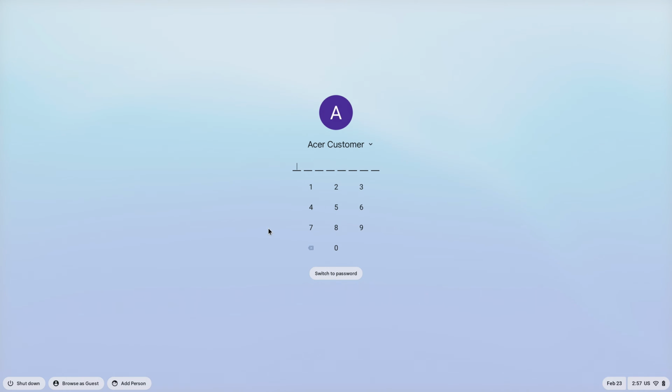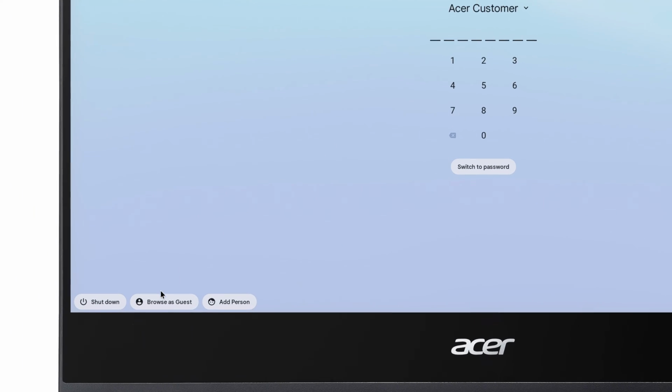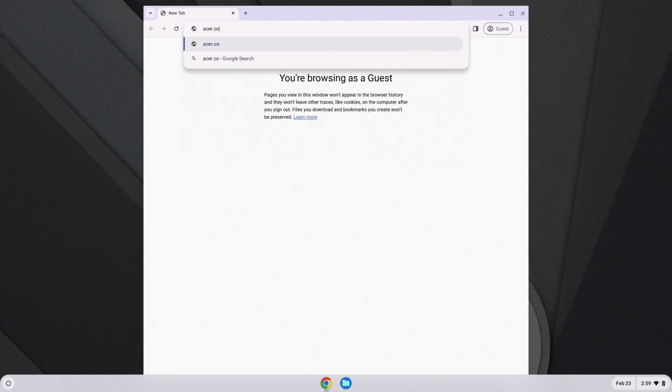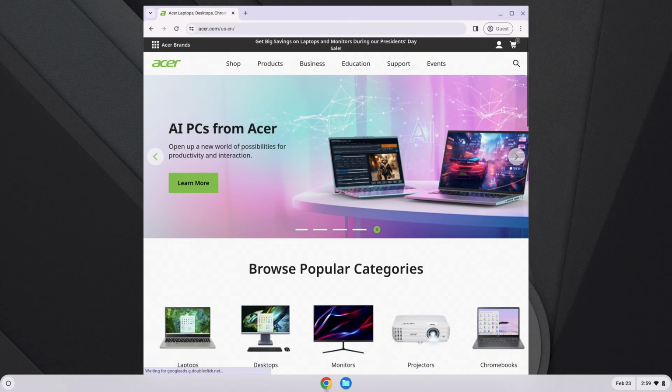To allow someone to use your Chromebook as a guest, make sure that you're signed out and on the sign-in screen. In the lower left corner of the screen, click Browse as Guest. After a moment, the Chromebook will load into guest mode. After you connect to Wi-Fi, you'll be able to browse like normal.